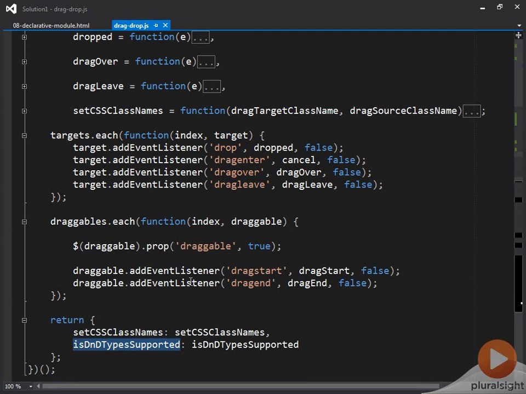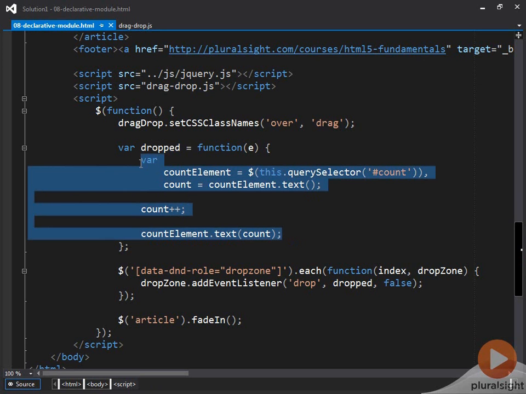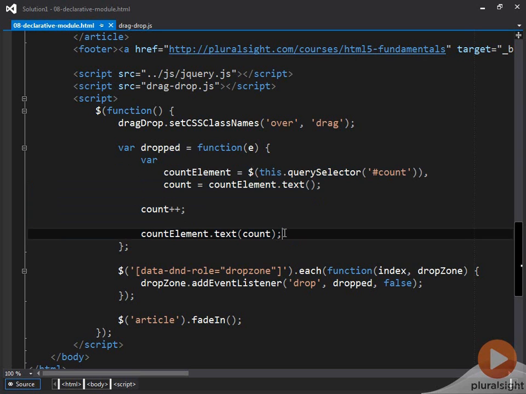So now with this module implemented, we can use it back on the page. You'll notice that the drag and drop module is being included into the page through this script tag. And then in the jQuery ready function, the drag and drop variable is available, and I can call the function for set class names. And again, the first one is the target, and the second one is for the drag source. Now I create a function expression that can run when the dropped event fires, and then I can just go in and update the count of how many times an element's been dropped into the drop target. Then I can access the drop zones, and for each one of those items, add in a new event listener for the drop event and run this dropped function.